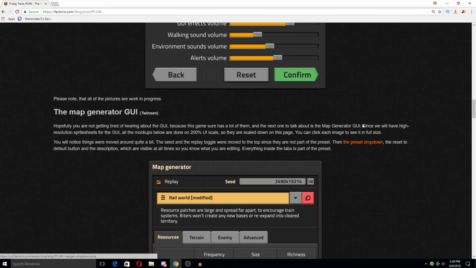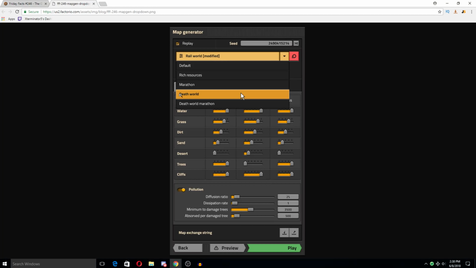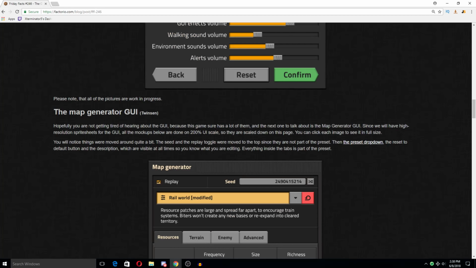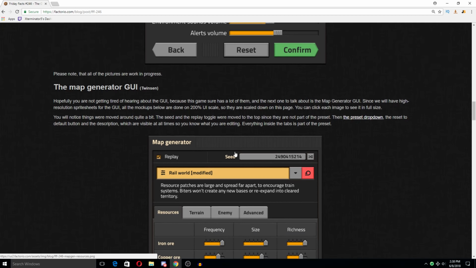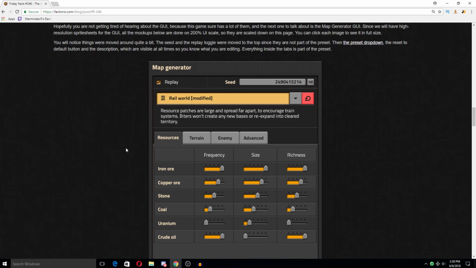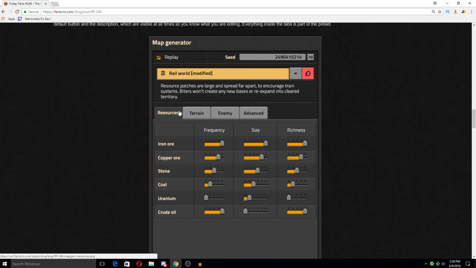So then the preset drop down, which I'm gonna make full screen here. The preset for your different preset things here, the rail world, death world, and so on and so forth. The reset, the default button, and description are visible at all times, so you know what you're editing. Everything inside the tabs is part of the preset. So you can see here, rail world. If you just leave it at that, everything within these tabs is what the Railworld preset looks like.